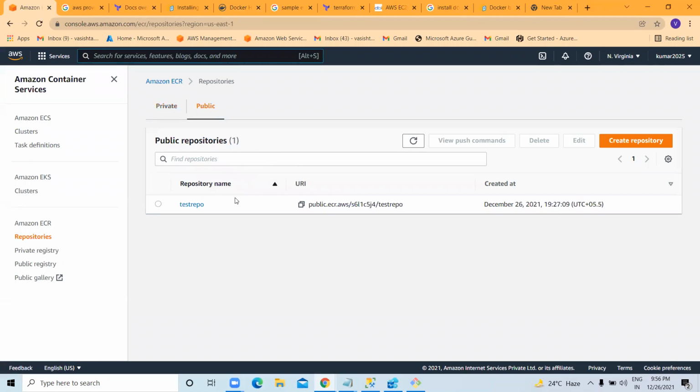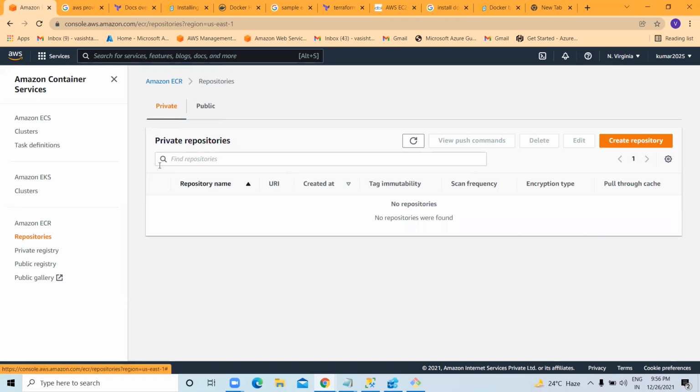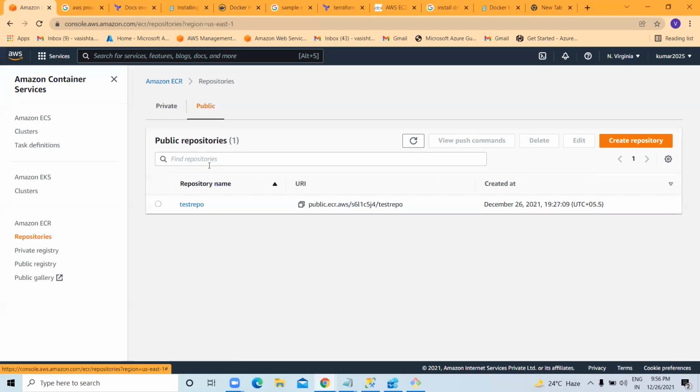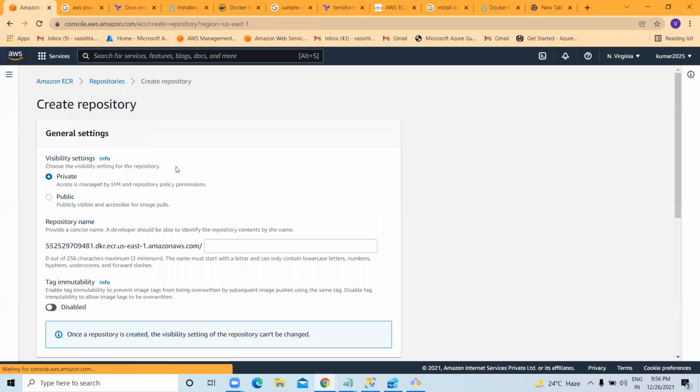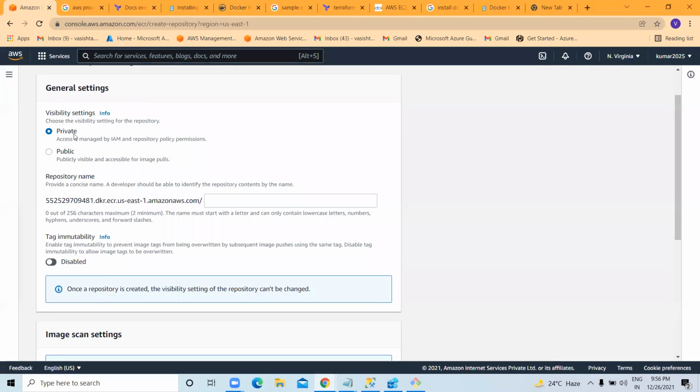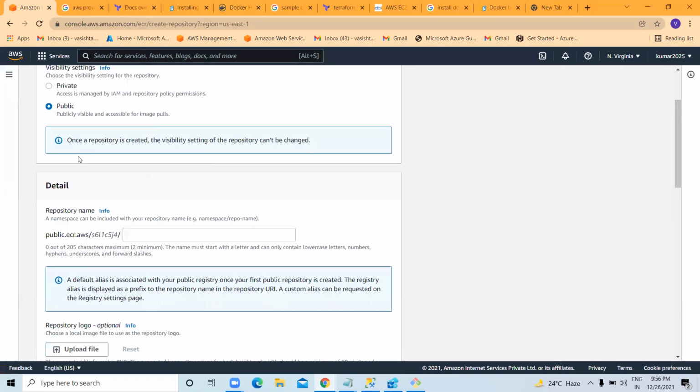Here we can push our container images into this ECR location. Here you can create a private repository, meaning only for your personal purpose. A public repository means anyone can access your images. A private repository means only you can access your image. Here we can create either public or private. So just click on repository. You have the option of private repository or public repository, so select public or private.